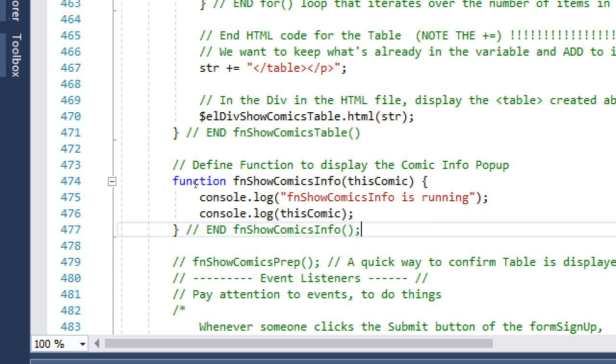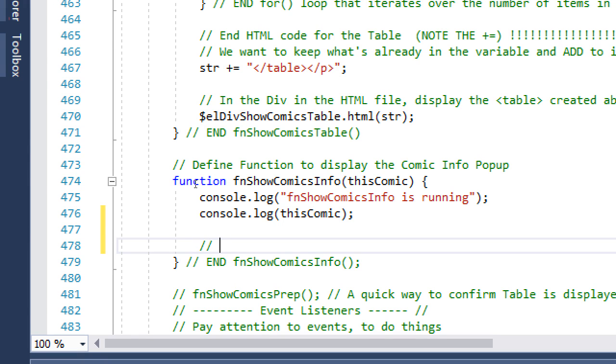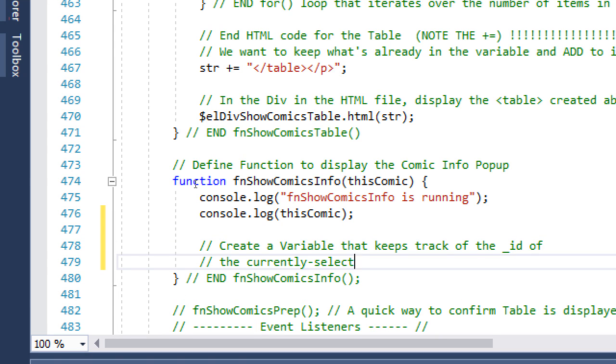Okay, well, what further needs to happen here is show comics info. The purpose of this function is to display on screen all of the fields of the comic in question. So, next line here. Line 478, create a variable that keeps track of the underscore ID of the currently selected row of comics.